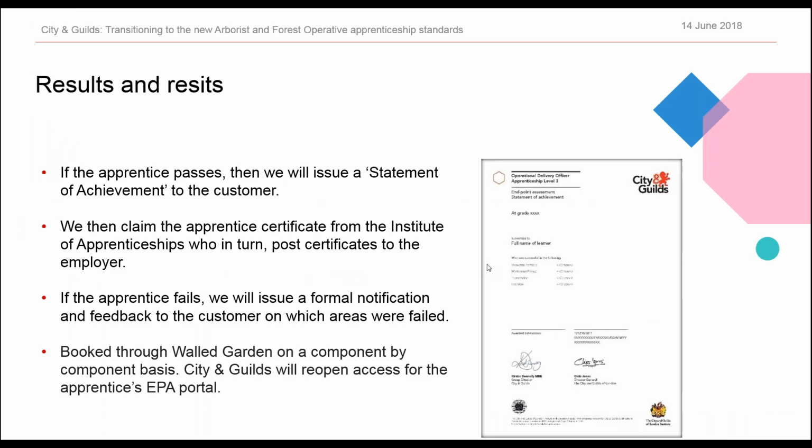Okay, in terms of results and resets, the way the results and resets work, if the apprentice passes all their assessment elements, then Sitting Guilds will issue a statement of achievement. We will claim the apprentice certificate from the Institute for Apprenticeships, who will in turn post the certificates directly to the employer. If the apprentice fails, Sitting Guilds will issue a formal notification and feedback on which areas were failed. Retakes can then be booked through the walled garden on a component-by-component basis, and Sitting Guilds will reopen access to the apprentice's EPA portal to allow that to take place.